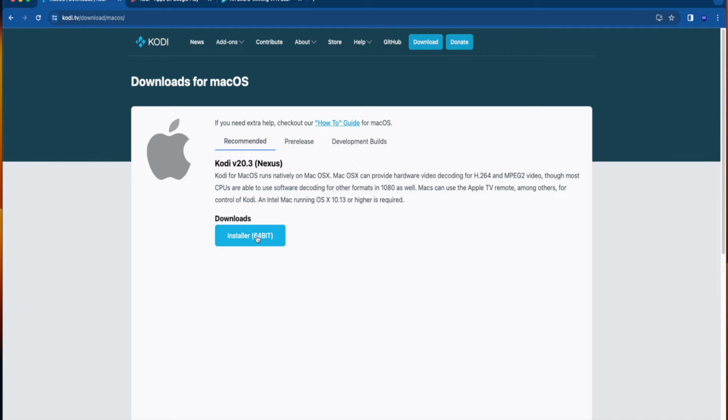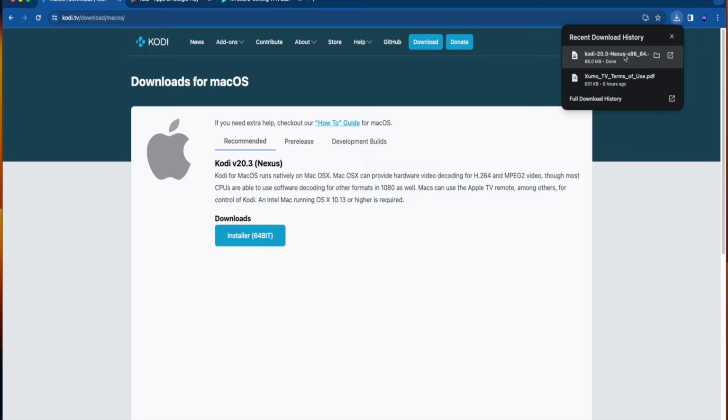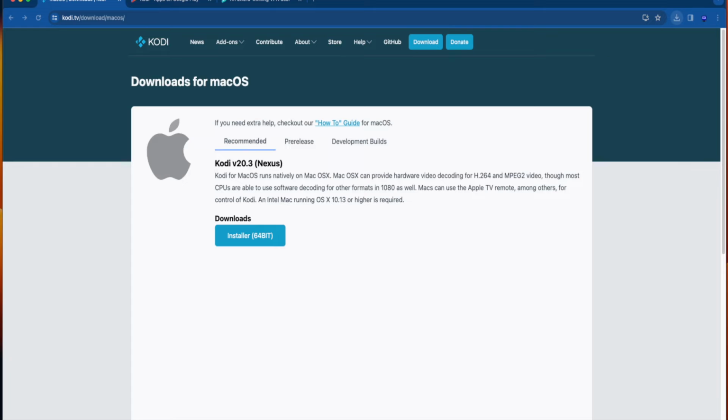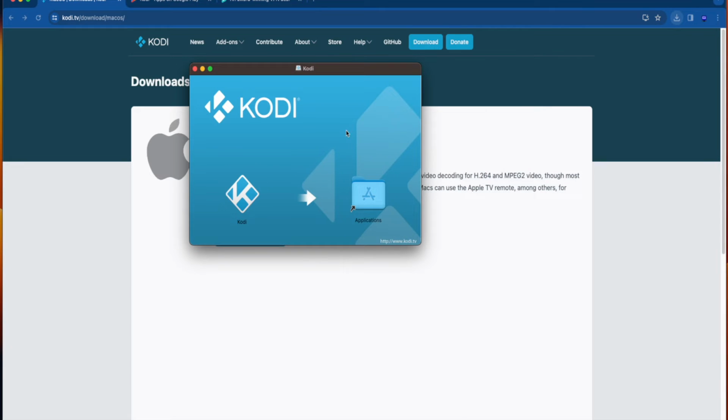So here I'm going to click Installer. And on the top right, you'll see it installed here in my downloads. So I'm going to click this option here where it's in my downloads. And then you'll get an option that looks like this. It's going to drag Kodi to my applications folder. So I'm going to do that.